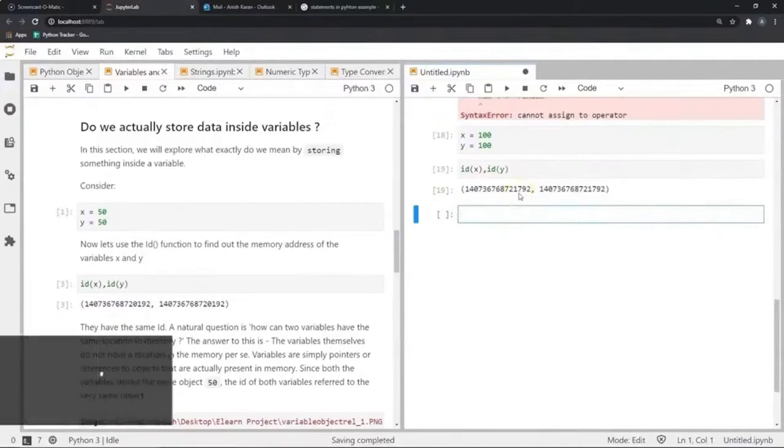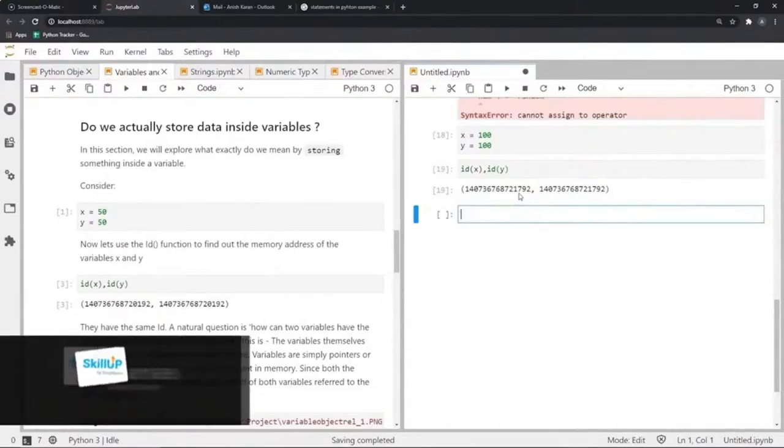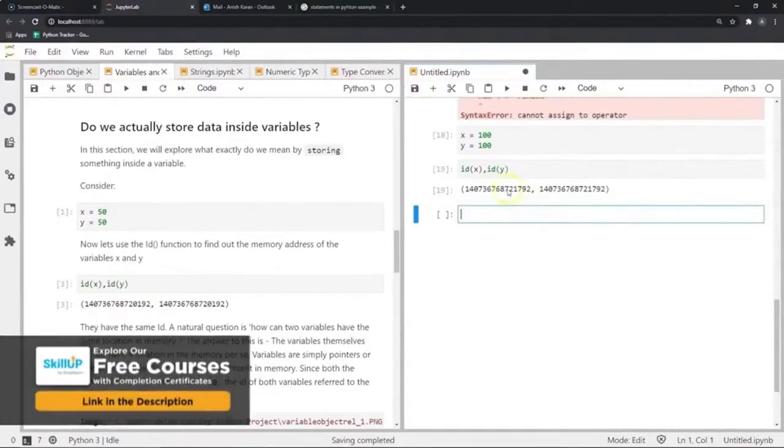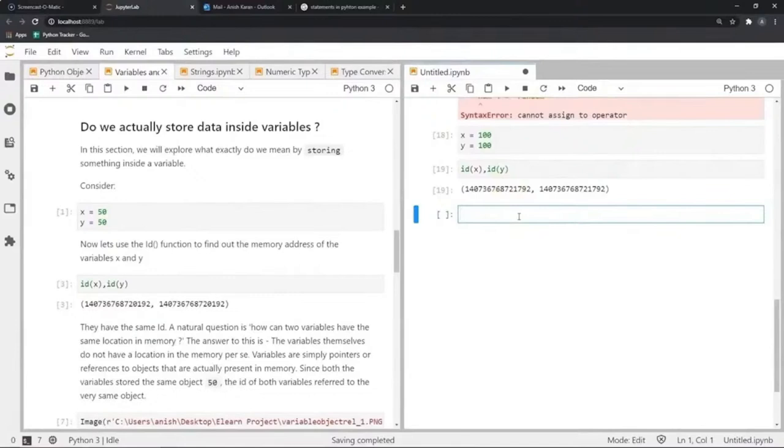So what does this mean when it comes to the nature of a variable? Well, the fact is that variables are not actually objects in Python. In fact, variables are more like pointers or references to the actual object. So when I said x is equal to 100 and y is equal to 100, what I'm actually telling the system is that there is this variable name called x that I want to point towards the actual object that is in my memory called 100.